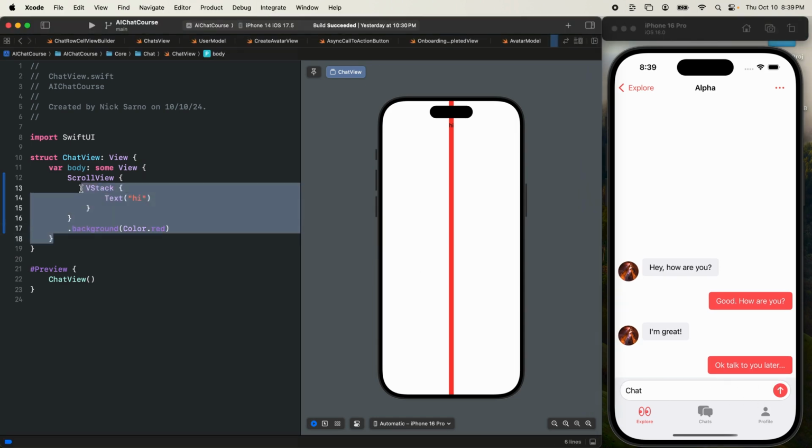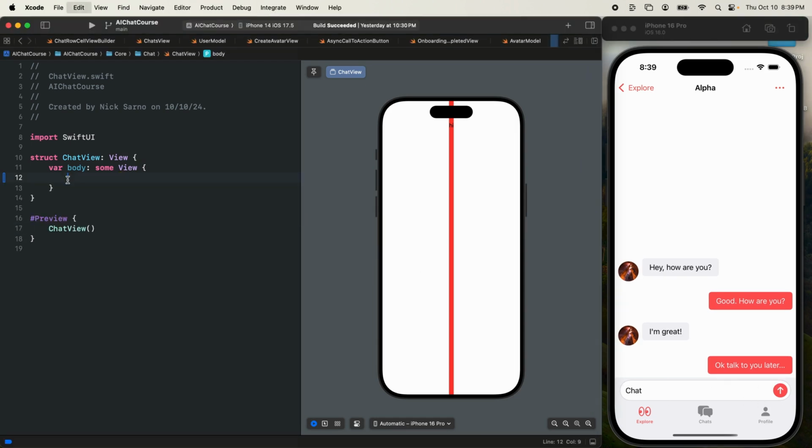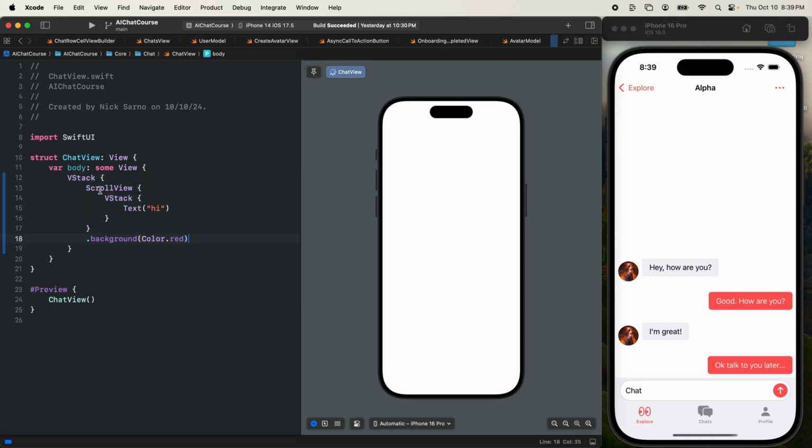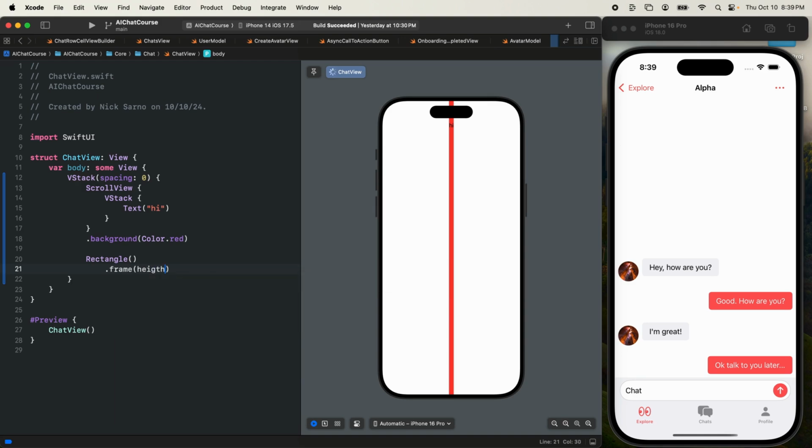And we know underneath the scroll view is going to be this text bar area here. So let's put that scroll view into a VStack. And we'll give it 0 spacing, so there's no spacing between the scroll view and the bottom section. The bottom section, I'm just going to put a rectangle and give it a frame with a height of maybe 50, just so that we hold a placeholder for where the text bar is going to go.